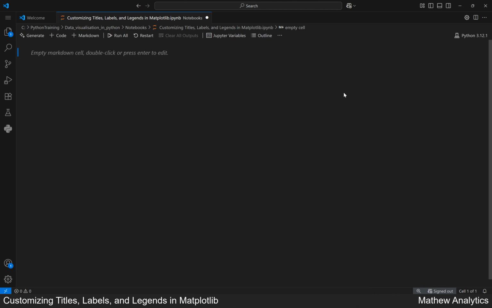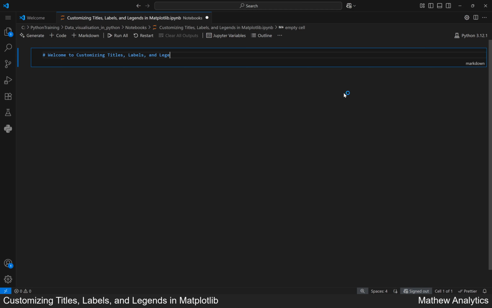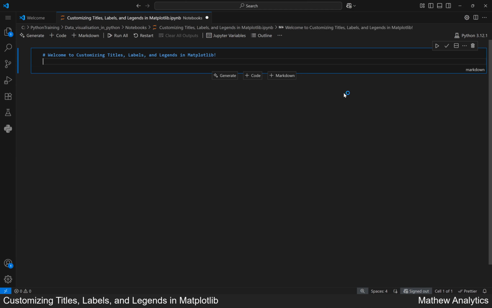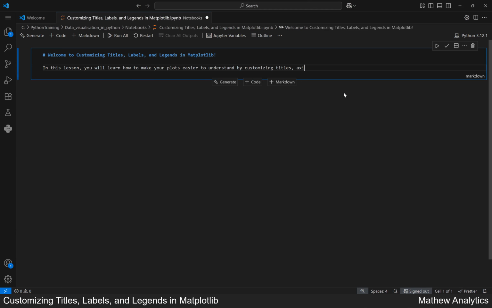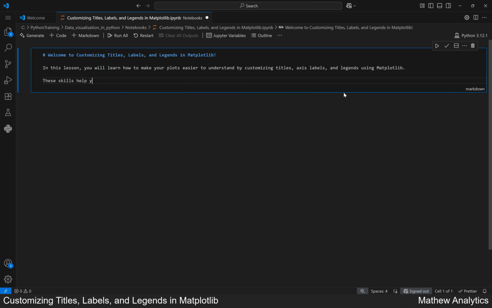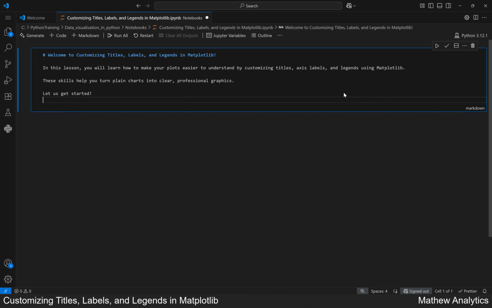Welcome to customizing titles, labels, and legends in Matplotlib. In this lesson, you will learn how to make your plots easier to understand by customizing titles, axis labels, and legends using Matplotlib. These skills help you turn plain charts into clear, professional graphics. Let us get started. Running the cell now.